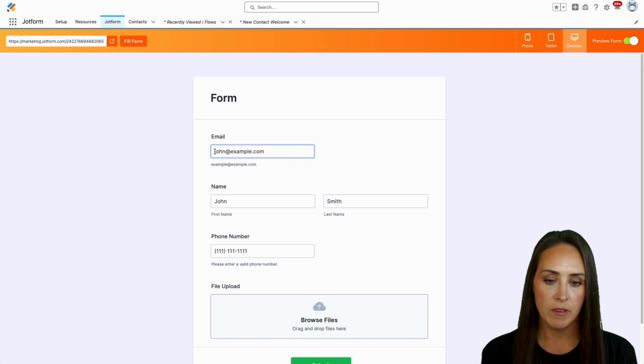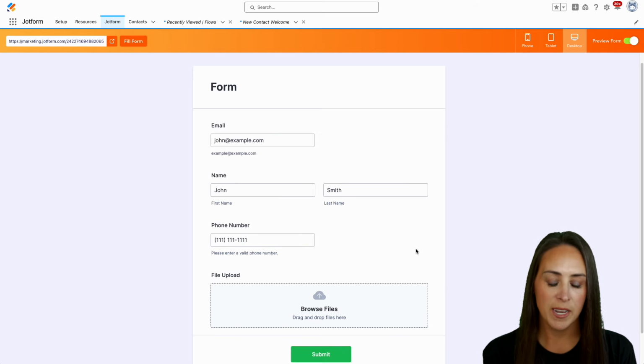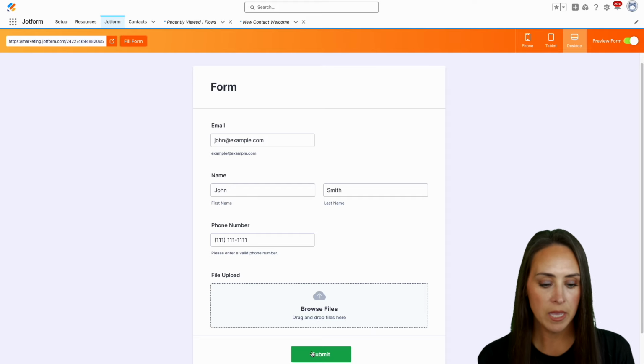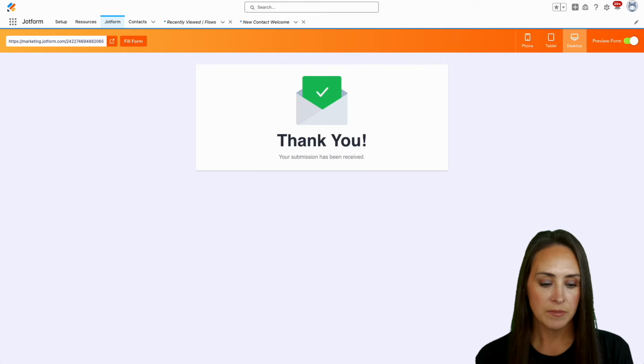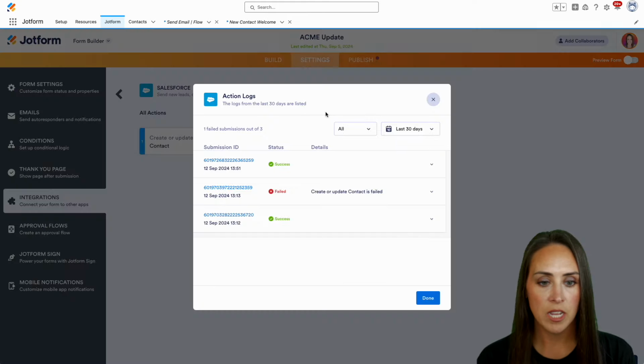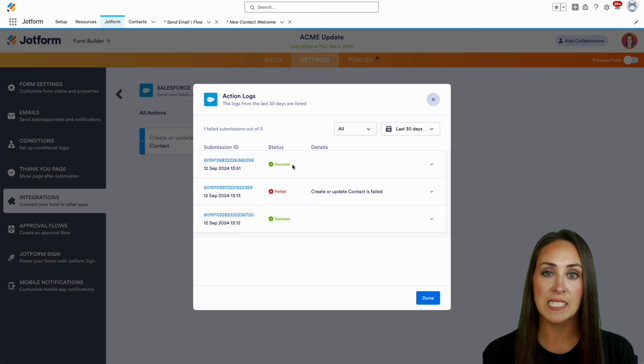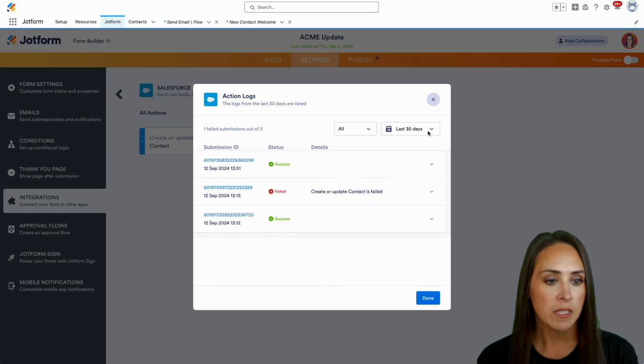And we see we have John Smith, we have his phone number. And for this example, I'm just gonna go ahead and leave that last file upload as blank. We can go ahead and submit, perfect. And let's check our action log. And we see we have a successful form. So that means that the data from our form successfully made it into Salesforce. Let's go ahead and close out of this.